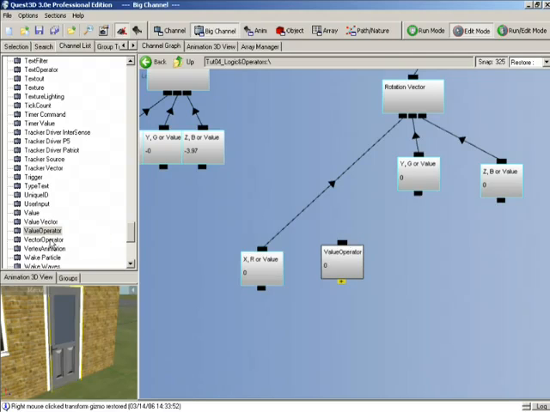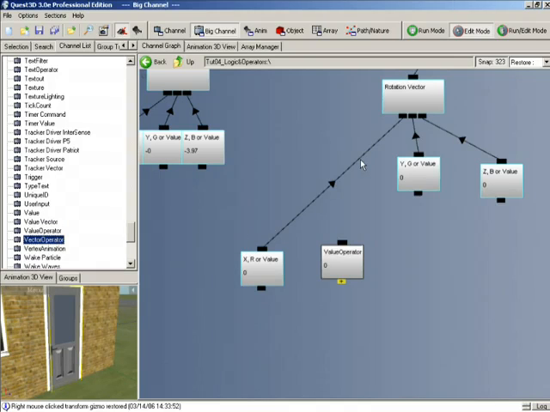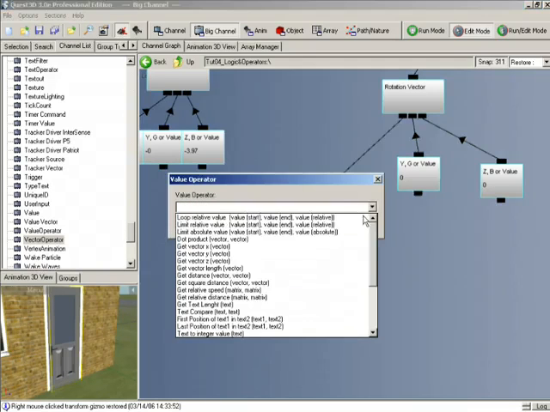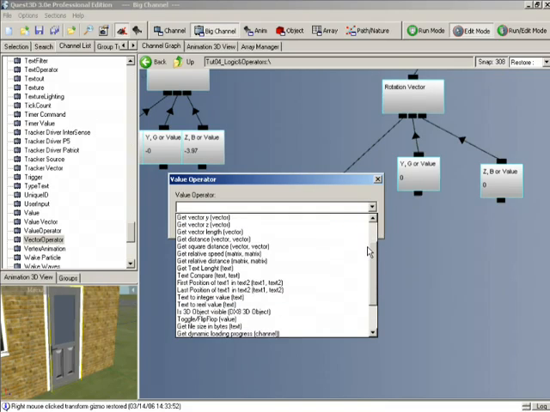You can see there's also vector operators and matrix operators. So a vector operator would be an operator where you want the result to be a vector, and the same thing for a matrix. So we've got our value operator here. What we've got to do now is double click it and choose from all of the possible operators the one which we want. Now the one which we want is get distance between two vectors.